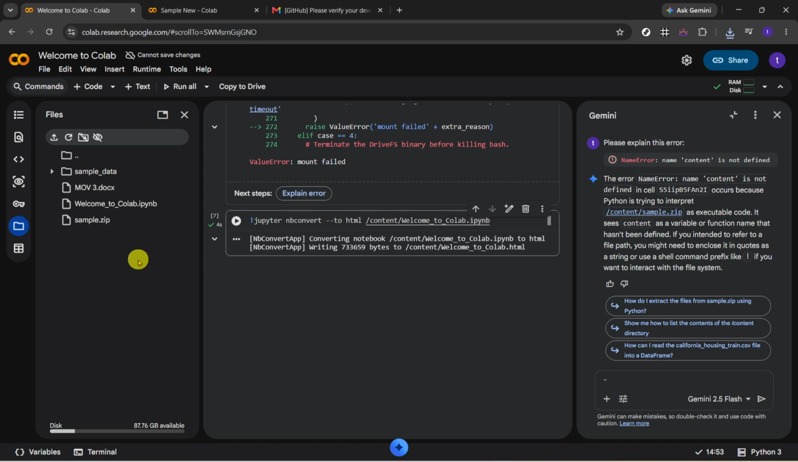And that's it. You've successfully converted an IPYNB file to HTML in Google Colab.